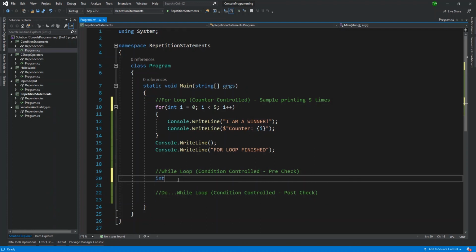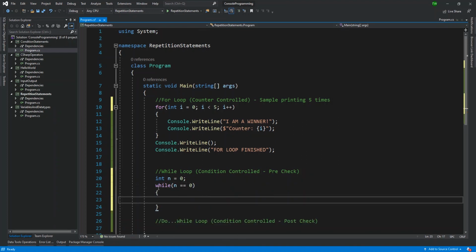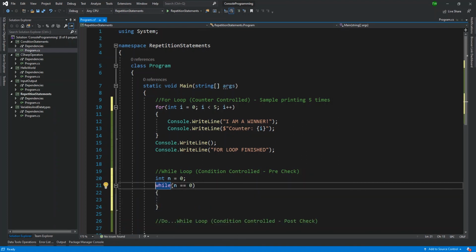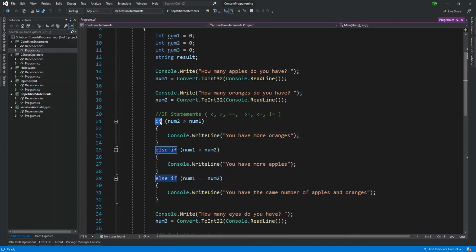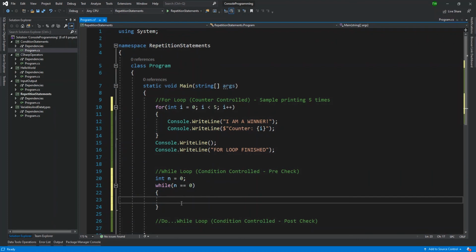So I'm going to declare a simple variable and call it n and give it a value of 0. Then I'm going to say while n is equivalent to 0. And then notice the syntax. We have the keyword while, and then we open the parentheses, and then we put in a condition, just like how we would have done with the if statement, right? So the only difference between it and the if statement is that instead of saying if, we say while, right? So we say while, open parentheses, put in the condition, and then open curly braces with our actions, right?